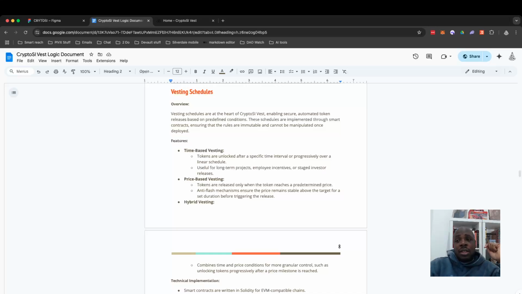So what we have decided to do is we'll have this anti-flash mechanism, because you can push the price up of an asset for a block or 2 blocks, but you definitely can for a block. And if you do that and then CryptoSI Vest looks at it and says, oh, it is above the price, you can withdraw the tokens, that would be bad. So it has to remain above the price for 48 hours. And that is our anti-flash mechanism. We will talk a little bit more about that further on.